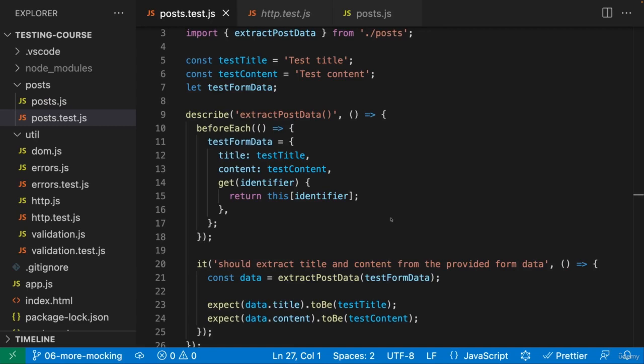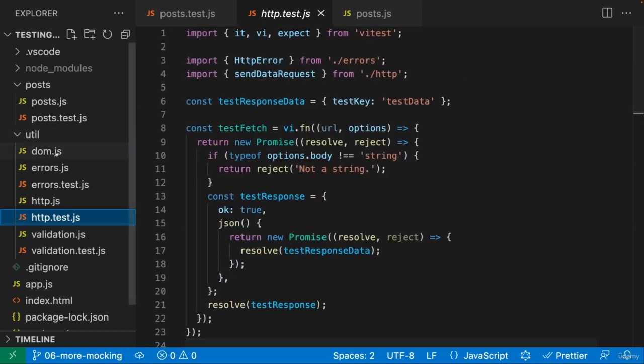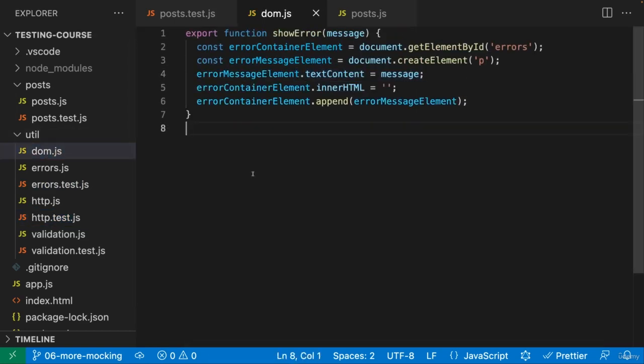Now for this course section, I'm going to continue with the project I shared with you in the previous section. You find the latest snapshot attached. And there, of course, we already wrote some tests and we also already worked with some mocks. But now I want to focus on this DOM.js file.